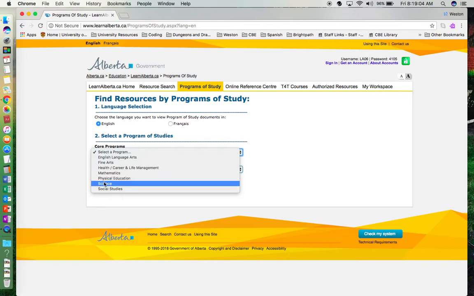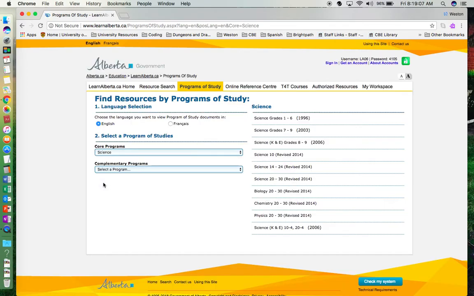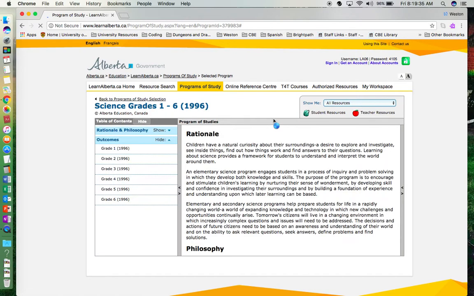So let's take a look at science to start. If you look on the right-hand side, now we have the listing of all the different science programs of studies for Alberta. So we have science grades 1 to 6, 7 to 9, 8 to 9, and so on, all the way to physics. Now take a look as well in brackets, you can see these dates, and this is when the curriculum was actually written. So for us in grades 1 to 6, the science curriculum is actually a little bit old, 1996. I was in grade 6 at that time, so that's a while ago.